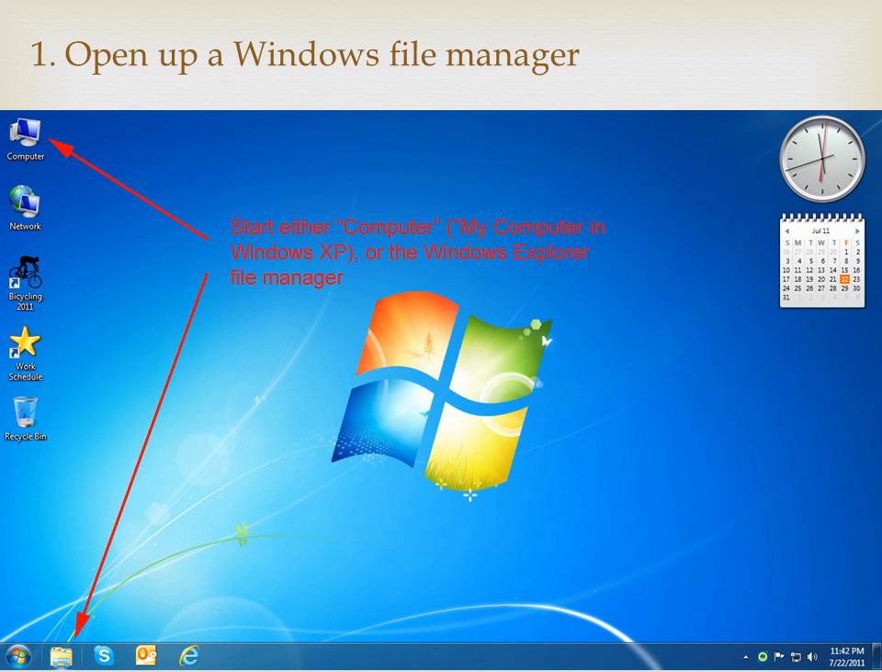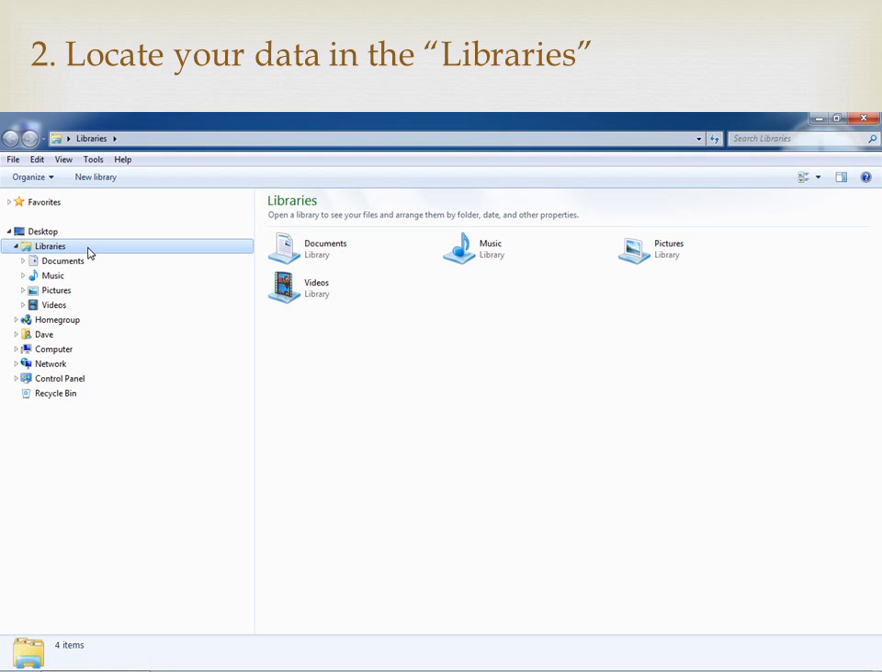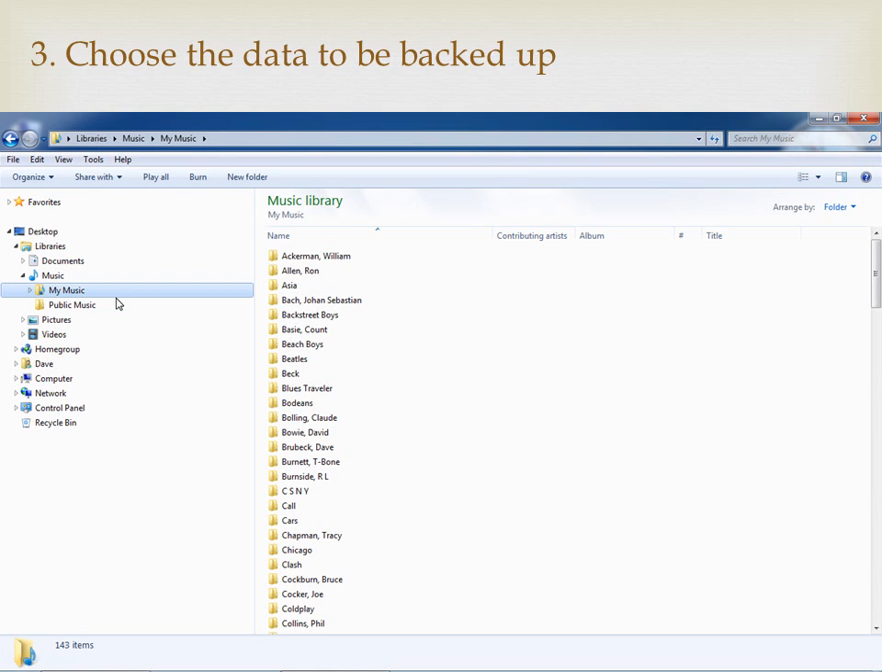Now, here's a demonstration of how to back up your data files in 7 easy steps. First, you start the Windows Explorer File Manager. Windows XP users can simply double-click My Computer. Then you locate your Libraries folder in Windows 7 or My Documents in Windows XP or Windows Vista. Now pick a category that you want to back up. For this illustration, I'm backing up my music files.